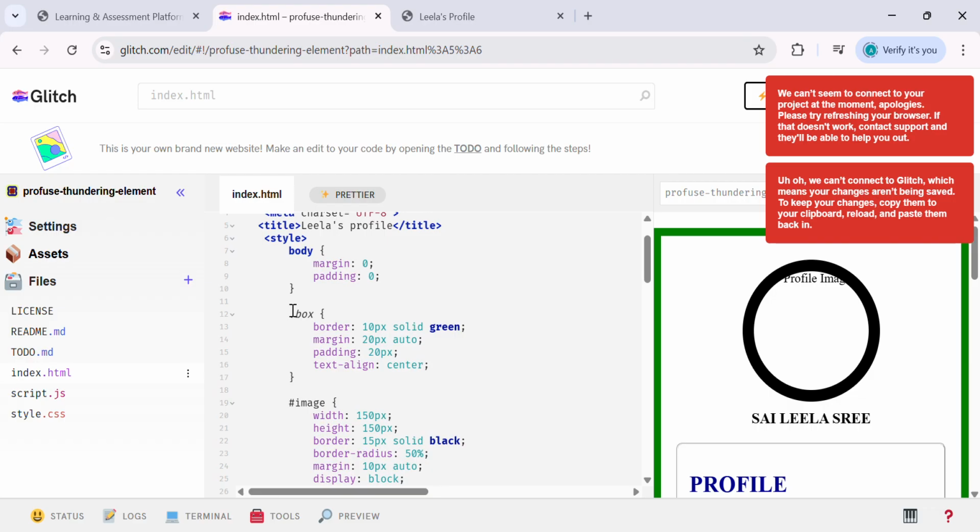So I have used internal CSS to design the web page. Here are some key styles I applied. The first is body styling. First I set the margin to the value 0, and padding, to remove any default browser spacing so the content is neatly aligned. And the next, box styling. It contains a border, margin, padding, text align.